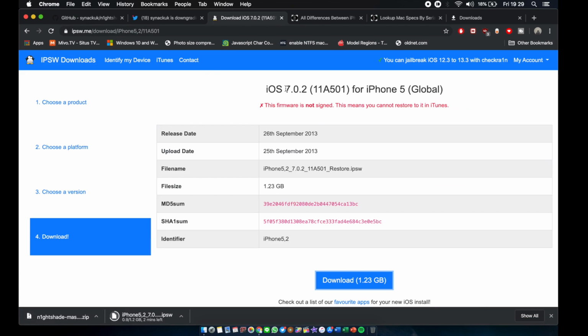Okay, now once you download the zip, you're just gonna go to ipsw.me, find the ipsw that you want. I'm gonna try to download 7.0.2 because why not? Okay, and there you go. Just wait for those things to download and I'll be right back.